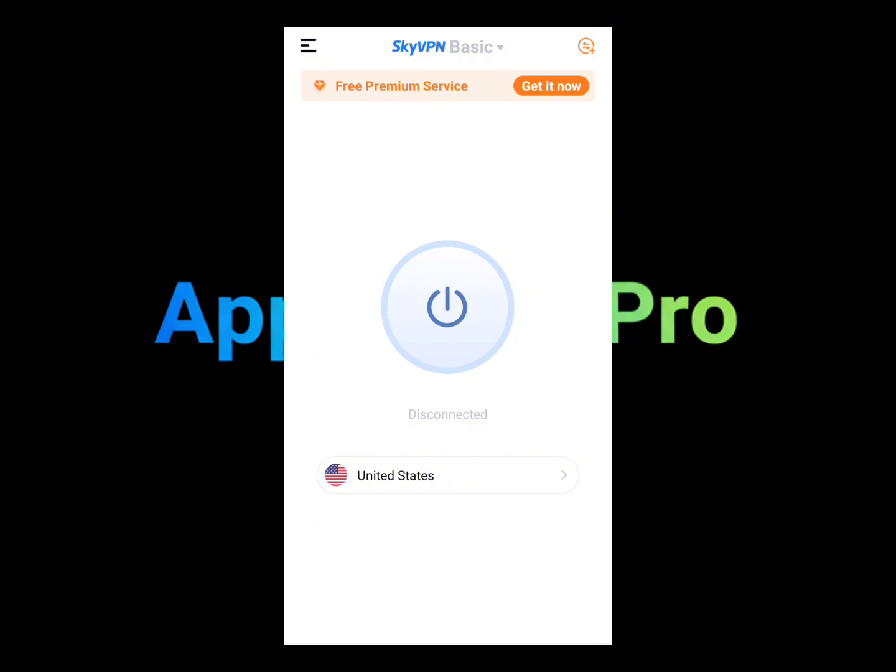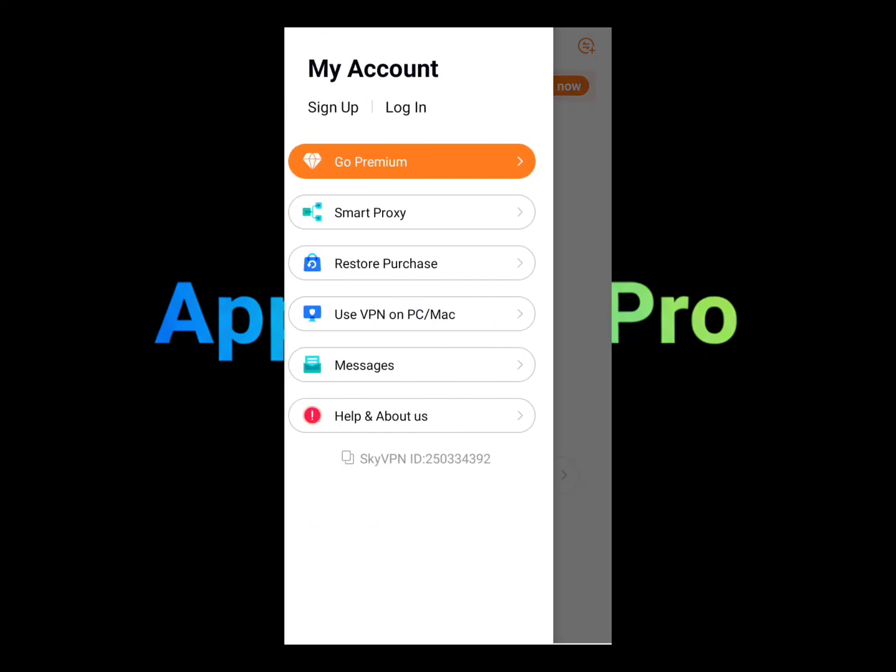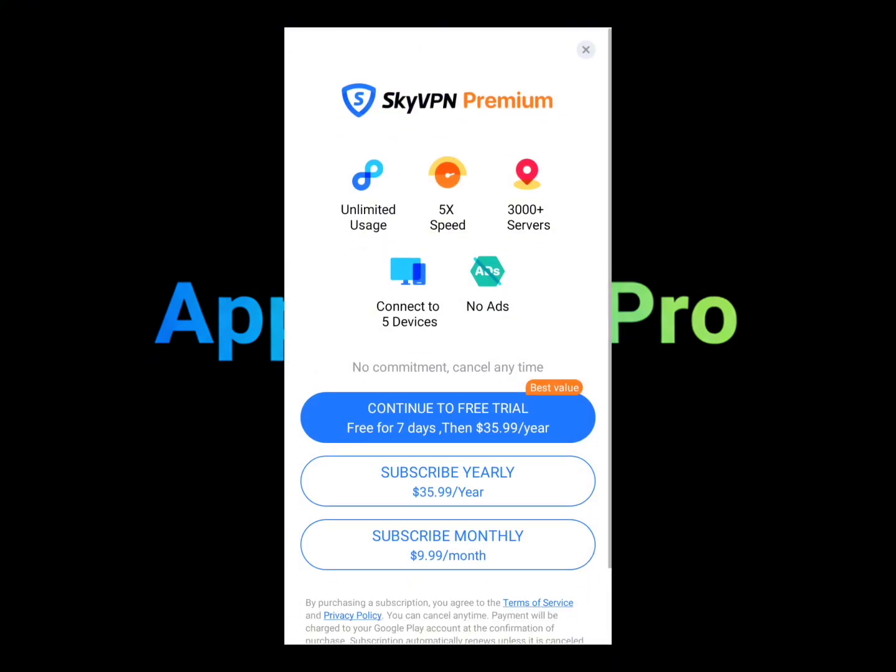Now, once you want to get the premium subscription, over here, you will go to premium subscription and get their premium subscription. So as you can see here, this is pretty much the prices and everything. You do get a 7 days free trial as well, and you do get unlimited usage.